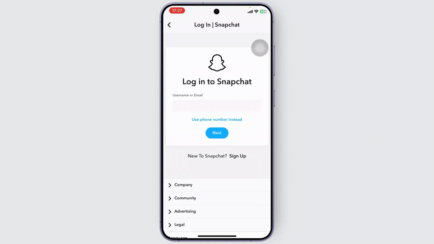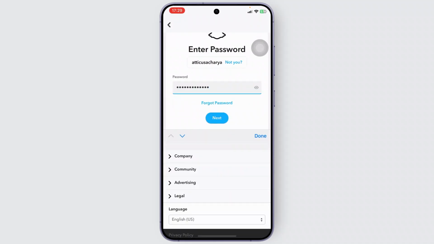Tap on My Data. Now what we're planning on doing here is downloading each and every piece of data that you have. By that I mean you can select your data. So first you might want to log in to your Snapchat here. So simply log in to your Snapchat. After you type in your user ID, simply type in your password and then tap on next.